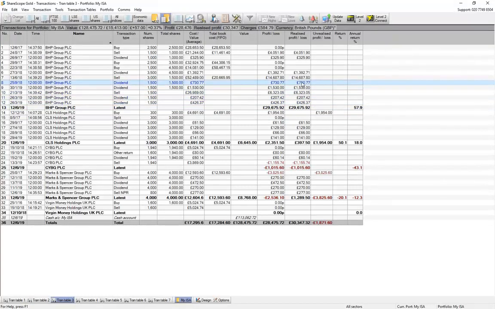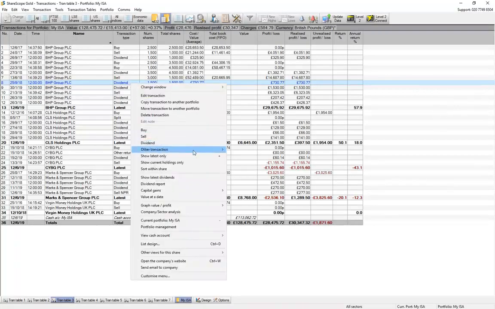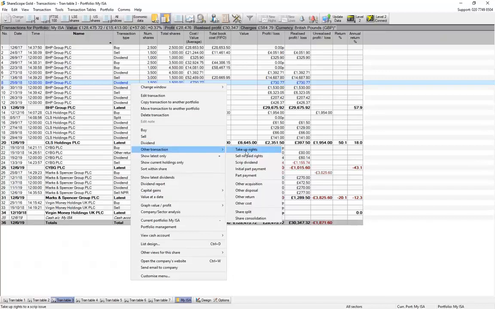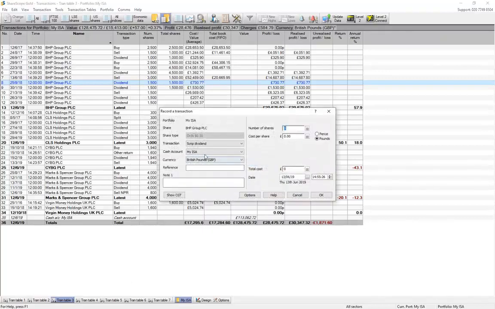If you do receive your dividends in shares instead, there is a transaction type that you can use, and that is the scrip dividend transaction. If you again select the share, right click, if you go to other transaction, you will find there is a scrip dividend. You click on that, and you can enter the number of shares that you received in lieu of dividends and how much those shares cost you.